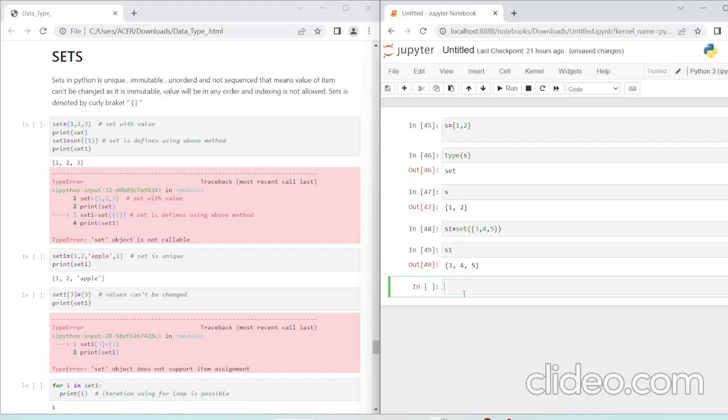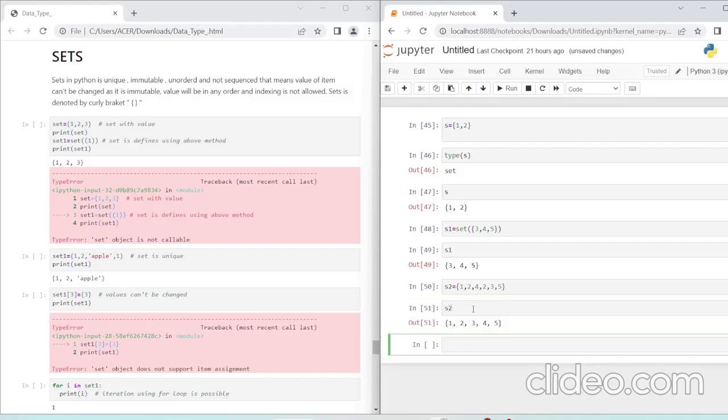What if I make a set s2 is equal to curly bracket 1 comma 2 comma 4 comma 2 comma 3 comma 5. Okay, I will run it. See, there is no error, but you will think that I have told you that the values in a set are unique, but it's not unique here. So let me print this set for you. Print s2. As you can see, it automatically removed the duplicate 2.